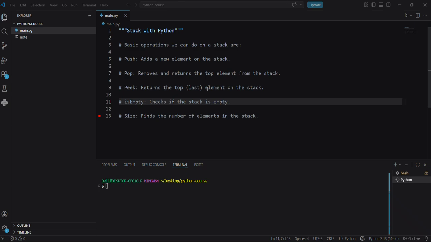Welcome to this video. Today we will learn how we can implement a stack using a stack class, and then we will learn better encapsulation and additional functionalities.